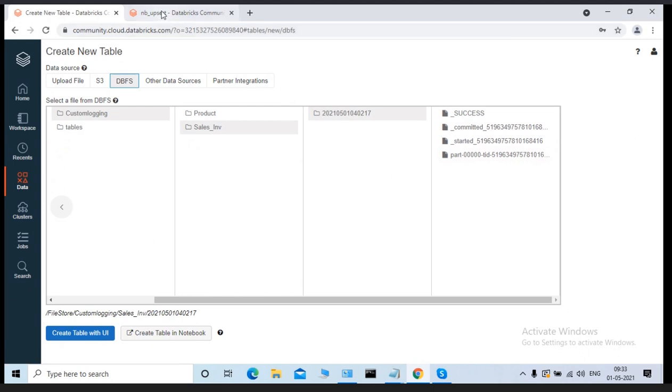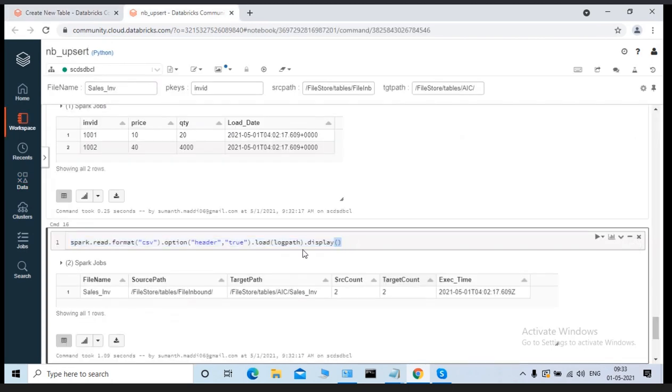So in this way, we'll maintain some logging information. Clear, right? Any doubts? The same thing we inserted into the ETL log table with the help of a stored procedure. Instead of the stored procedure, we are using data frames, and in ADF the target is the table, here the target is the file system.